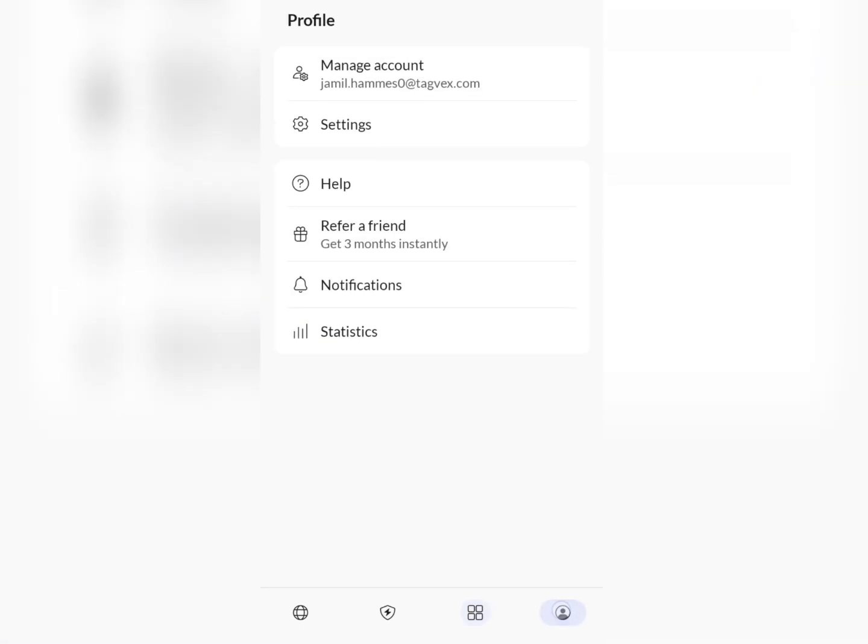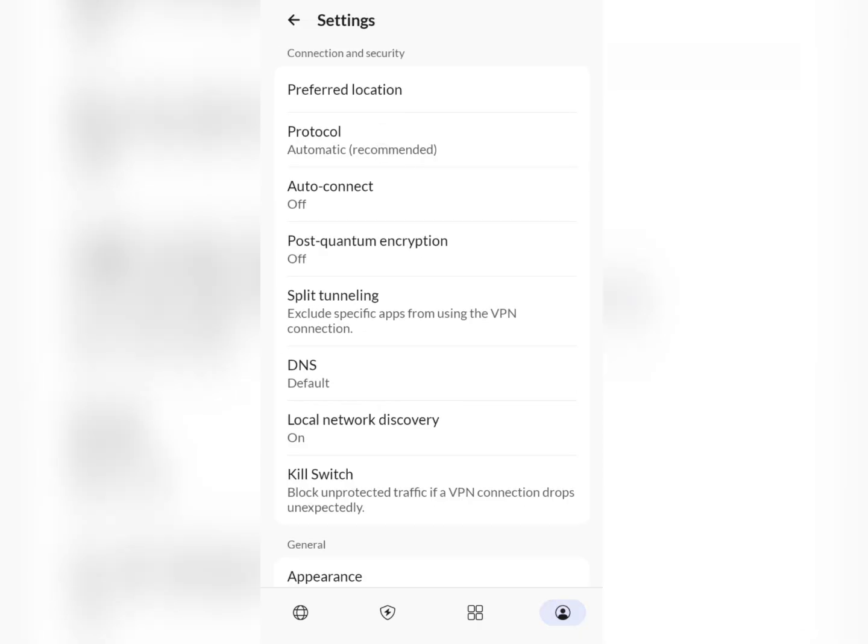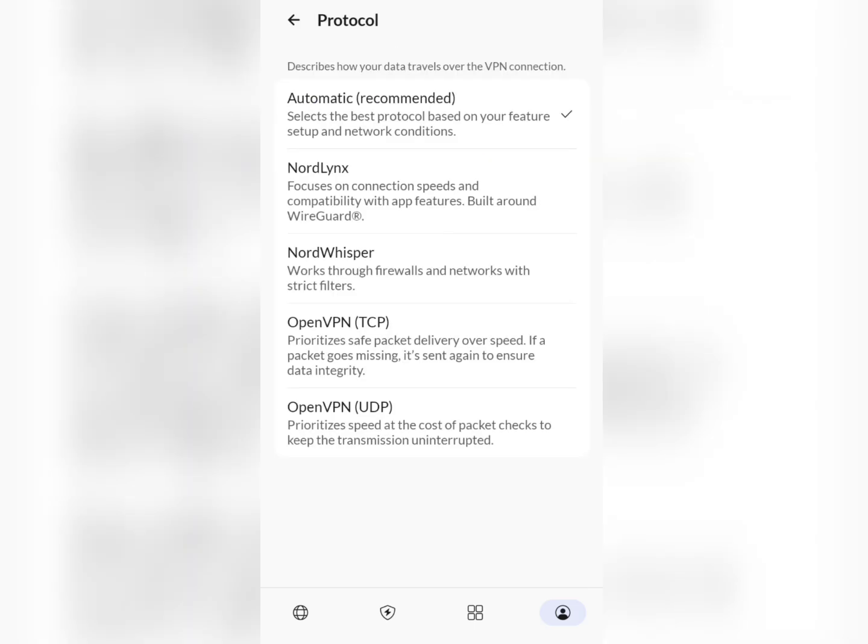If I do go in the profile option, it will just show my account. Nothing much for that. I'm able to go in the settings option here, and you can go ahead and select the protocol that you'll be able to use. There's a lot of protocols here. Do make sure you do your research. They do give you an explanation as to what each of these protocols will be able to do, pros and cons of these.